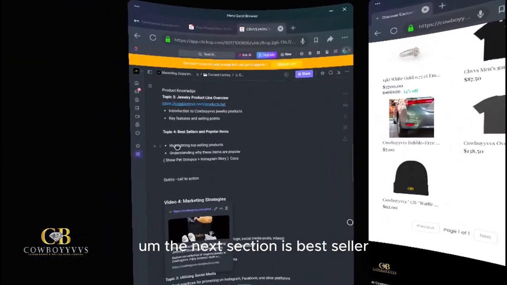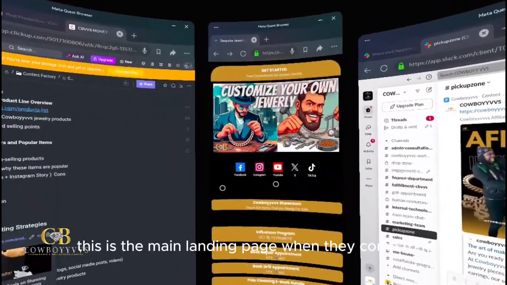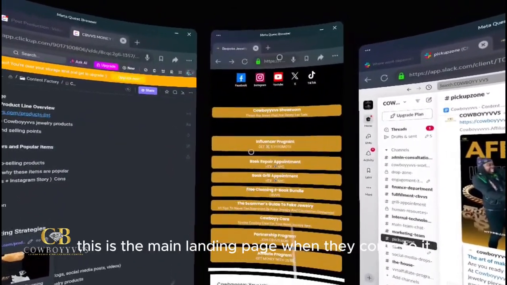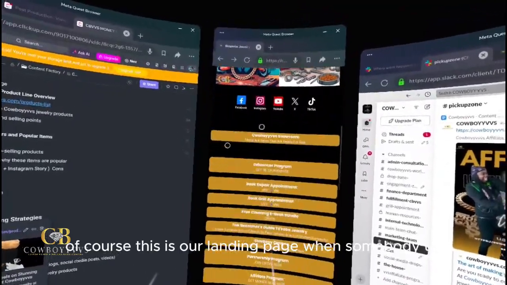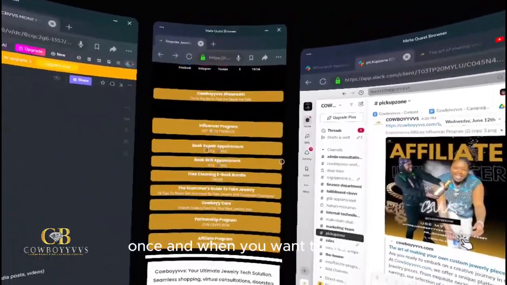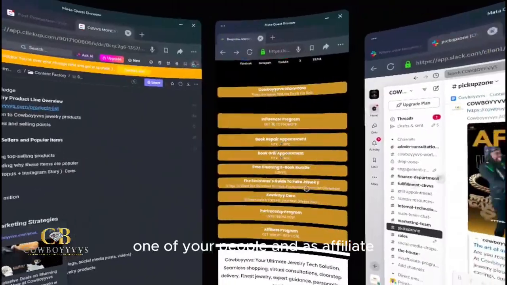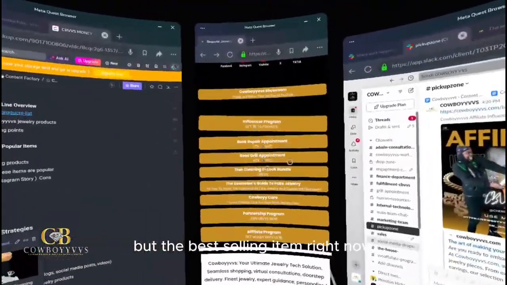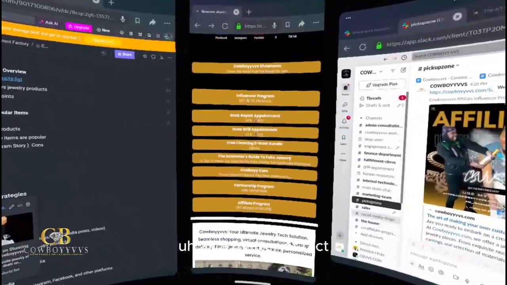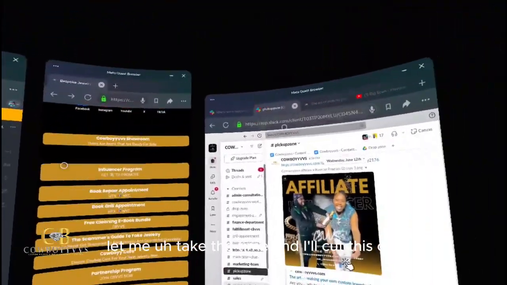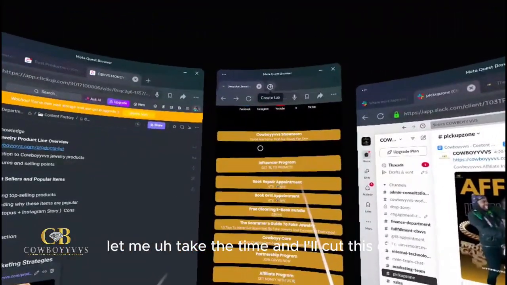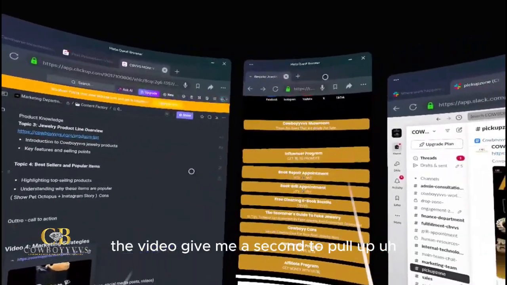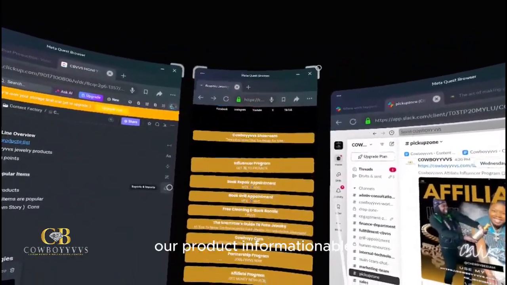The next section is best seller. So I'm going to go back here. This is the main landing page. When they come to it, of course, this is our landing page. When you want to sign up one of your people as an affiliate, you want to take them to your link. But the best selling item right now, as a matter of fact, let me take the time, and I'll cut this out of the video. Give me a second to pull up our product information.